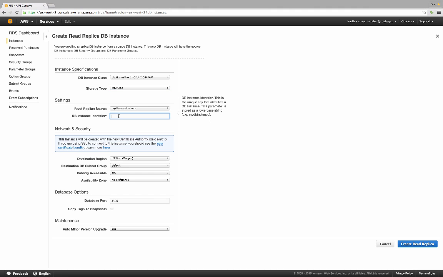In this particular case, it's asking me for the DB instance identifier for the read replica. I'm going to say my DB server instance RR1, which is read replica 1. It also asks me where I want it. It's in the US West Oregon region. Availability zone, do I want it in the 2A or the 2B or the 2C? I'm just going to say give it to me in 2A and say create replica.